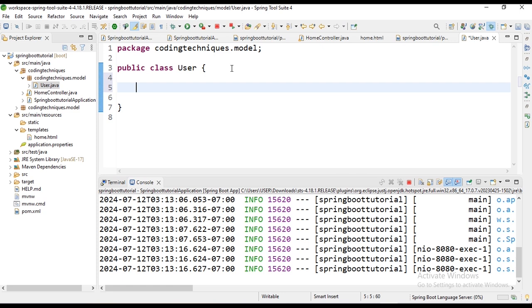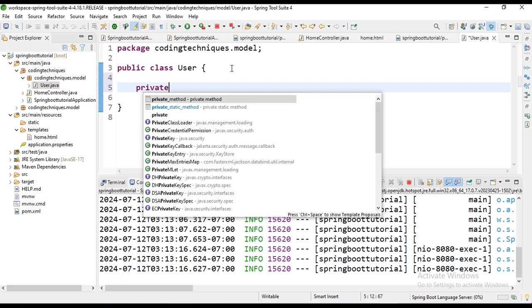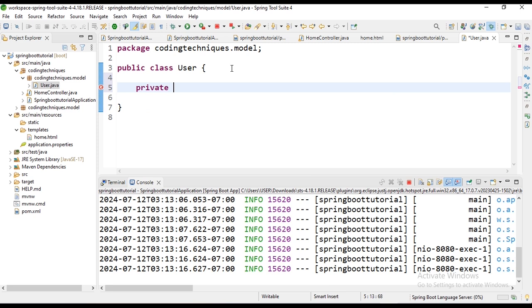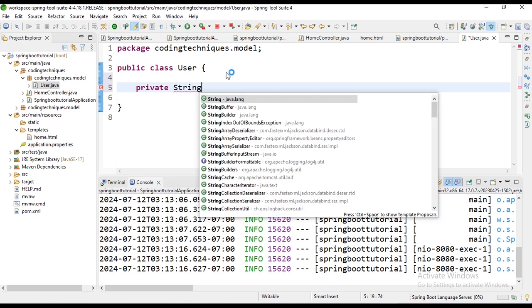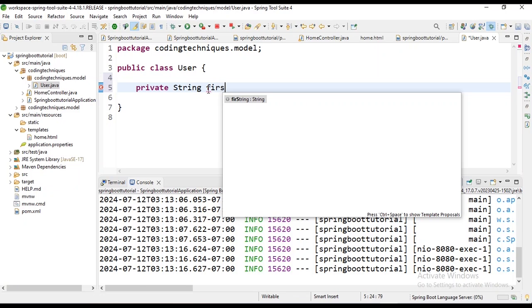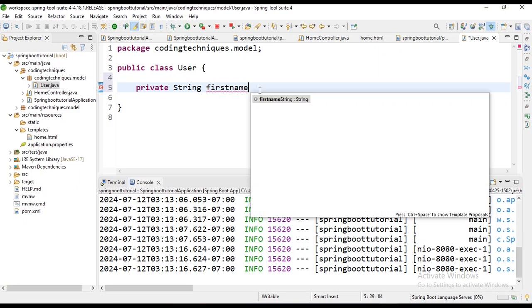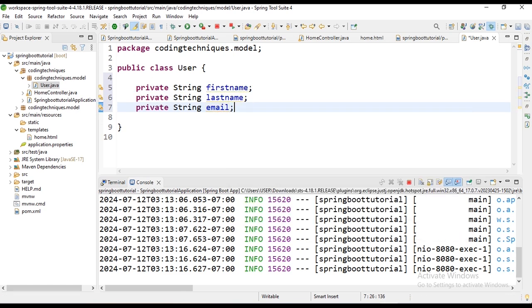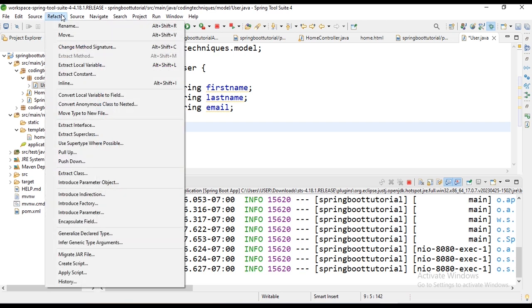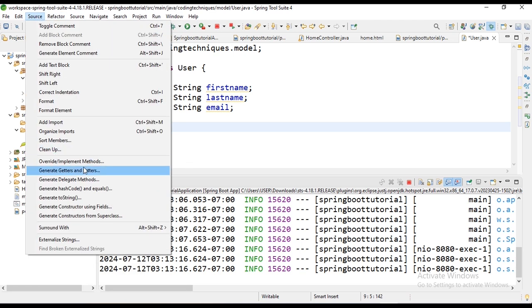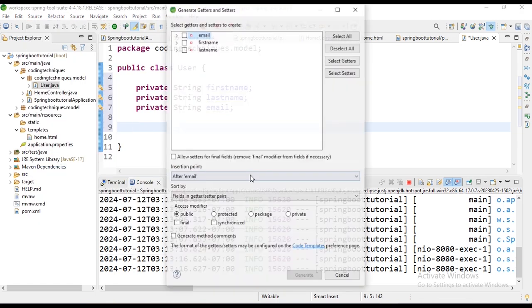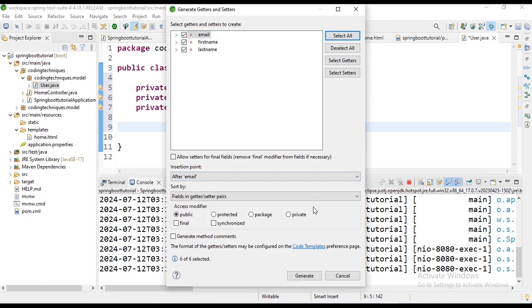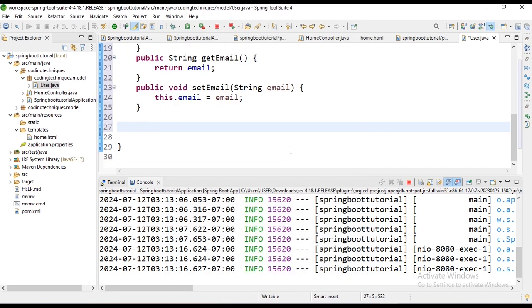Okay, this user will have the private string, that is first name, string first name, and then followed by the last name. Okay, so let's generate getters and setters for these fields. Here in the source, generate getters and setters, select all, generate.